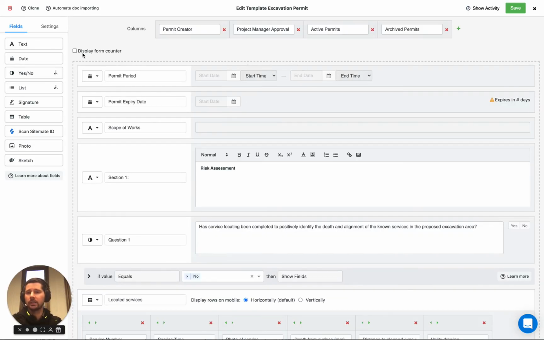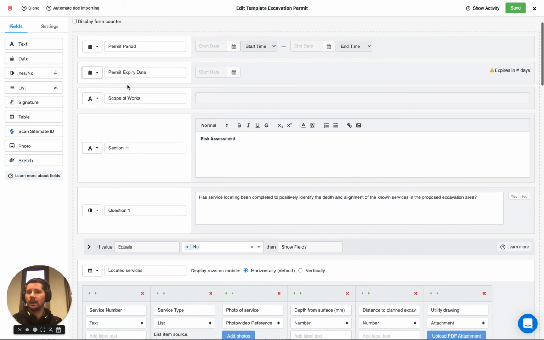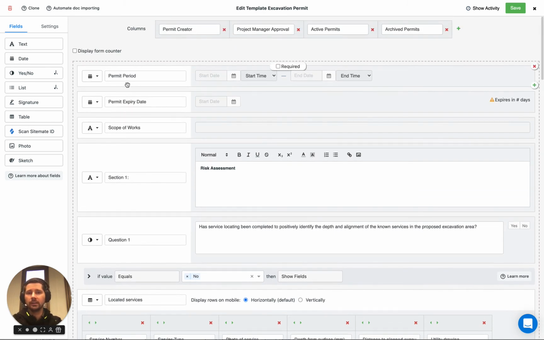The way it works is on the left-hand side, we have a series of fields. So things like text inputs and date fields and yes/no fields and so on. And in the center of the screen, we can actually see all of the fields that have been added onto our template so far. So given that this is a permit template, you can see that we've got the permit period field, it's a date field. You can see we've got the permit expiry date.